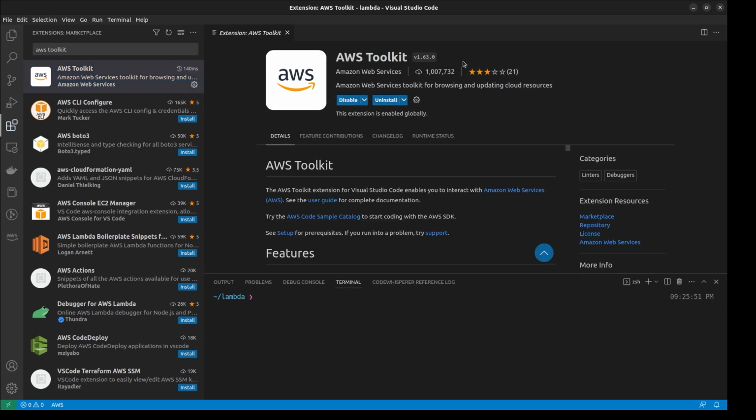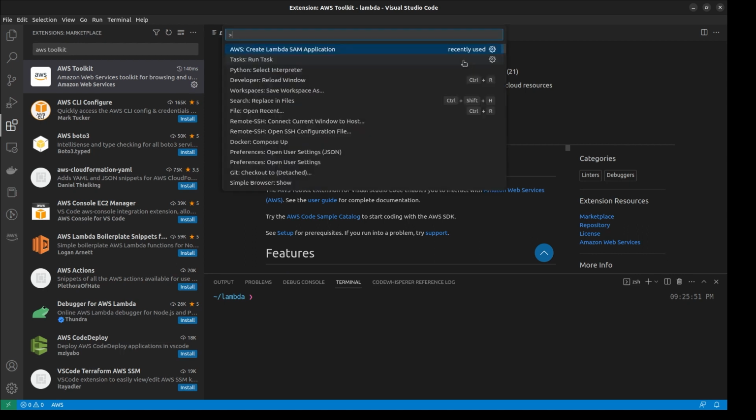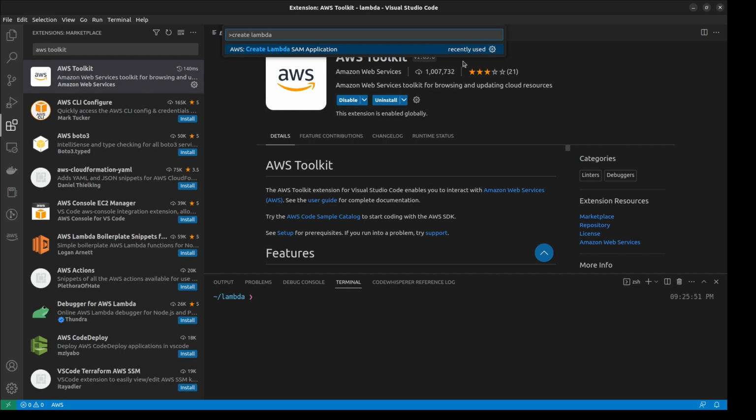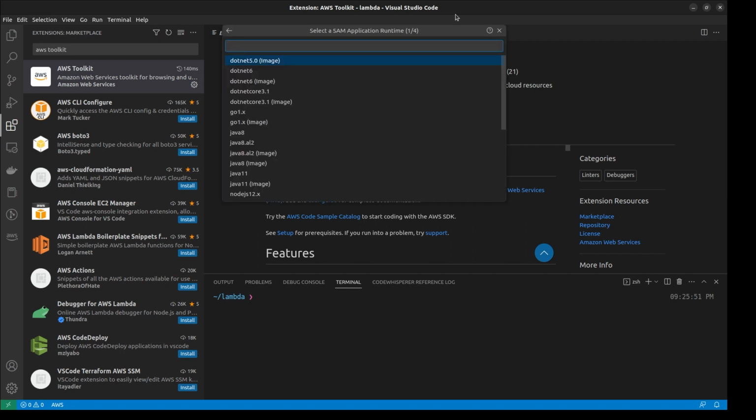Once it's installed, bring up the command palette, which is Ctrl-Shift-P on Windows and Linux and Command-Shift-P on Mac. Then type Create Lambda and choose the option Create Lambda SAM application. We will then be prompted to set a few options for the extension to bootstrap our Lambda.